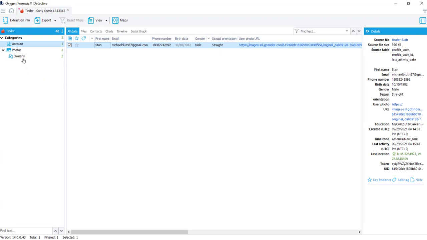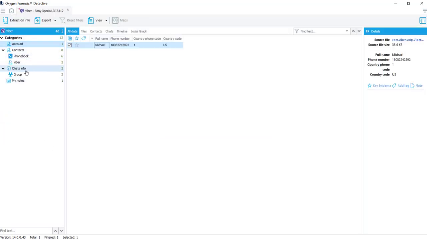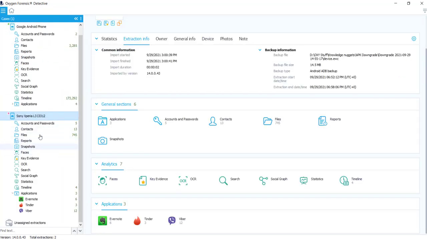If we take a quick look at Tinder, you're going to get much of the same information, account information, and photos. If there were any chats, it would pull that. And for Viber, any calls, contacts, chats, and etc. So you can see that the APK downgrade method does have a lot of value in it. We were able to pull some of these applications out that weren't originally parsed in the ADB backup. And this is just one tool in your tool set.